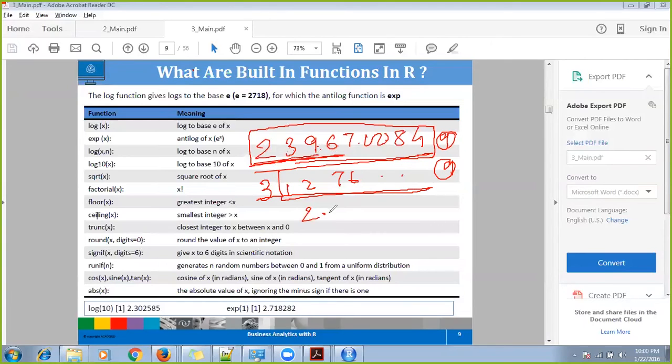So 2.93, let's say 2.53 million. Just giving an example, it's not million. A million is 10 lakhs, 10 to the power 6 is 1 million. So this is 2.39 billion. This is billion. 2.39 billion, 3.12 billion, right? So this is where you will be interested.